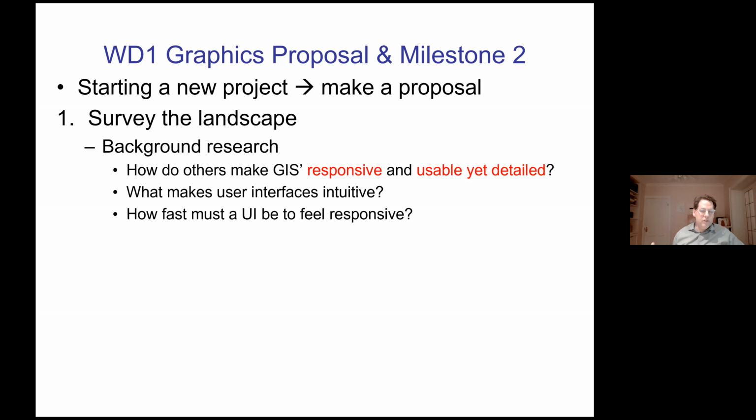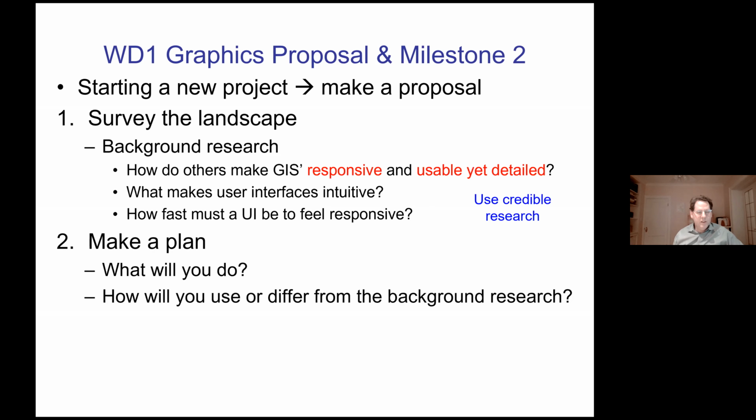Show me lots of data, but don't overwhelm me. So there's a usability challenge implicit in that. So you should go look at how do other people attack this? What makes user interfaces intuitive? How fast does a user interface have to be before people feel good about it? It feels responsive, feels natural. And as Dr. Tallman said, go use credible research for that. Look at good sources, come up with some ideas.